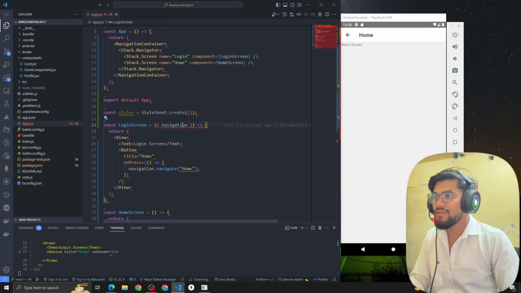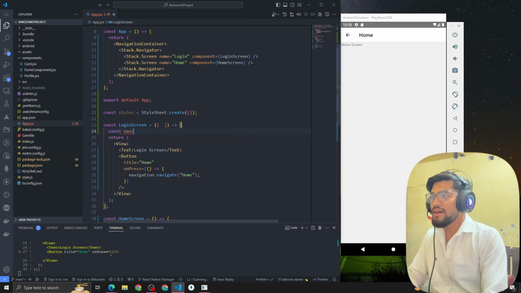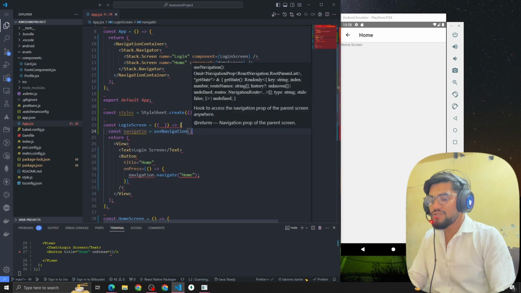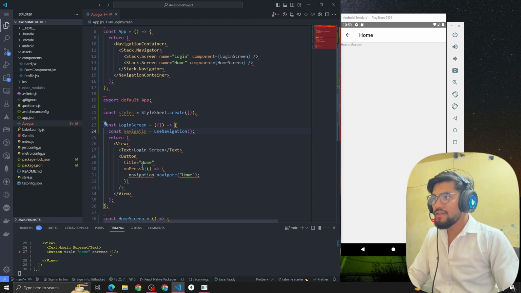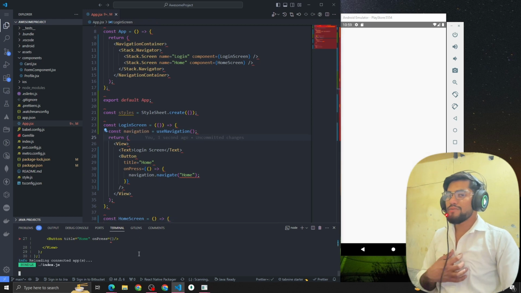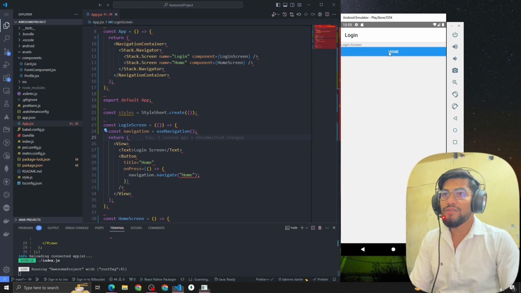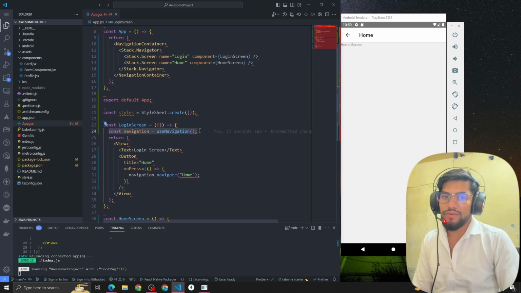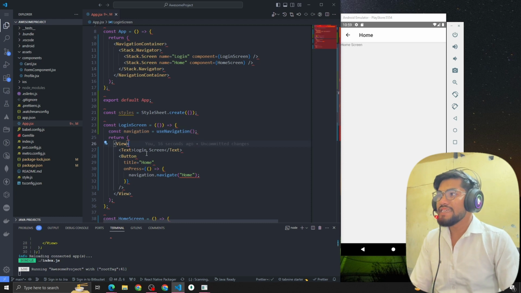That's one way we can do it. There's another way also. We can achieve this functionality by using a hook called the navigation hook. So we have const navigation equals useNavigation. You can also use the hook, that's up to you. Now you can see that I made a typo with the initialization of the variable. If I reload the app quickly and again click on home, it's navigating. So that's up to you what you want to use. You can get the navigation from the props, or from the useNavigation hook. Perfect. Now we have seen this.